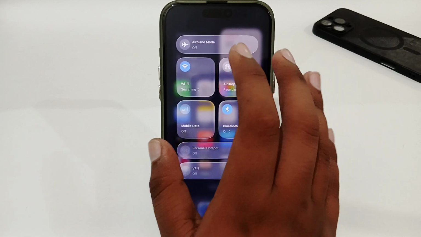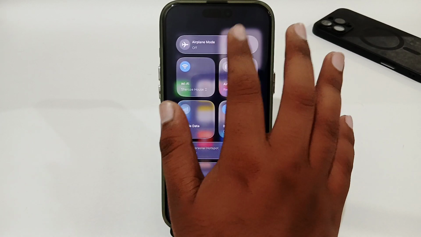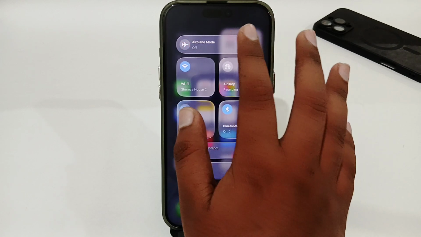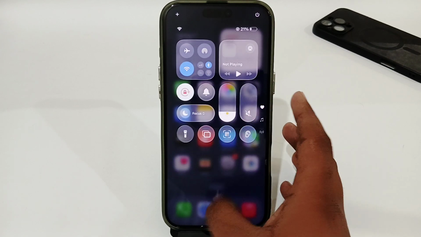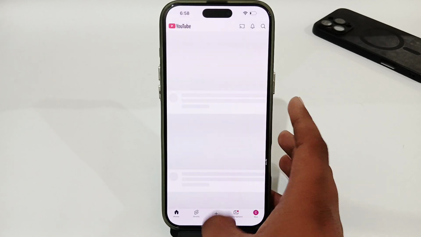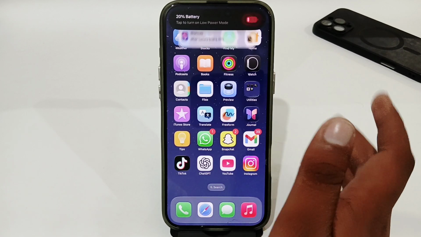It might be your Wi-Fi or cellular. You have to try to enable or disable your airplane mode up to 4 or 5 times. It will make a quick refresh of your network settings. Then try again to open up your YouTube. But if your app is still crashing, let's see how you can easily fix that.